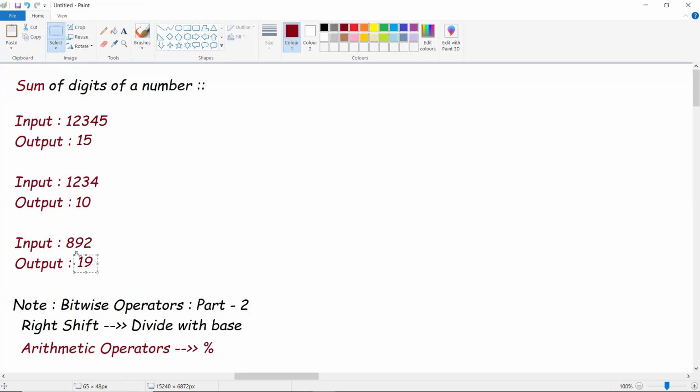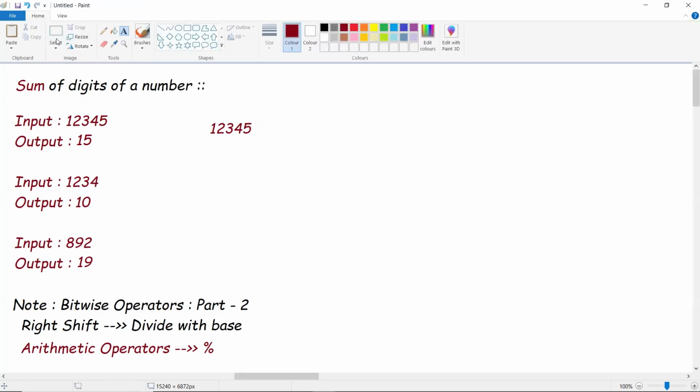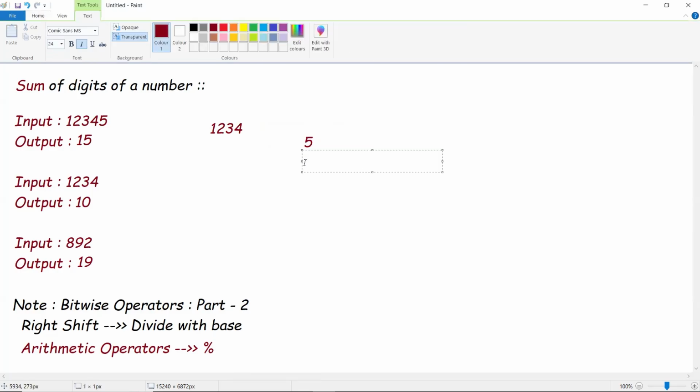Before moving on to the logic of this question, I suggest you go through bitwise operators part 2 as well as arithmetic operators, what is the modulus operator. So let's try to understand. If I take the number 1, 2, 3, 4, 5, in order to remove the last digit of this number, we already know that we are supposed to do the right shift operation. As we are working on decimal numbers, we divide by 10.